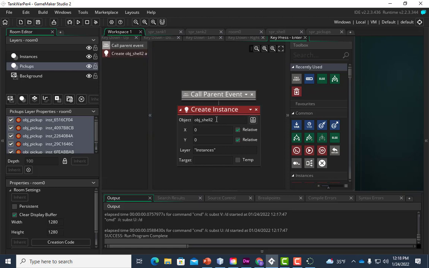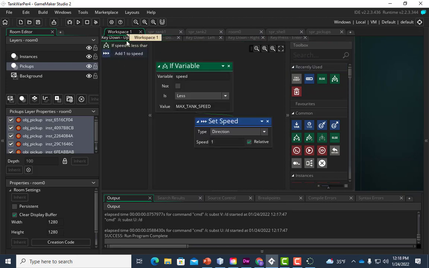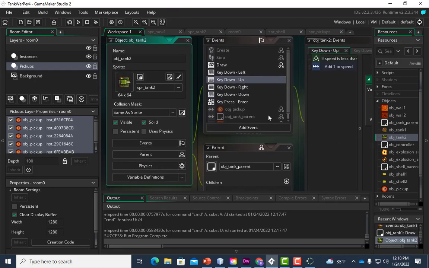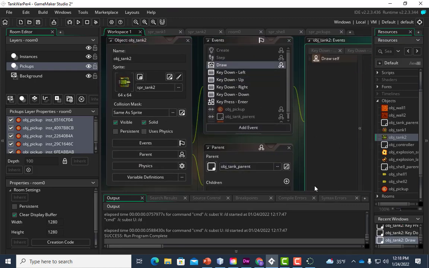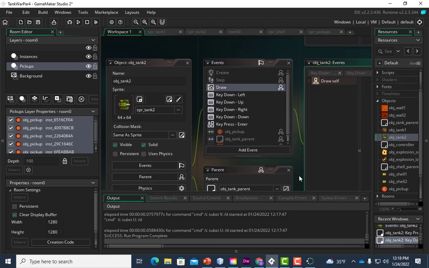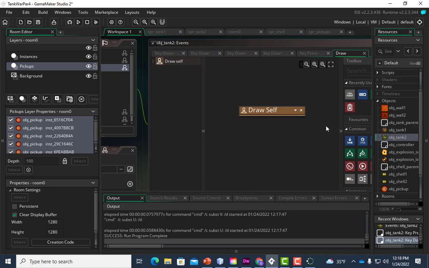See where it says shell 2? What's going on here? Am I completely mixed up? Yeah, I'm completely confused right now. Hang on a sec. So tank 2. Oh, that's the key up event. I'm going to go to the draw event. Oh, I see. I put it in the wrong place. Now that was here's the draw event. Yeah. Oh, I wonder where I put it then.